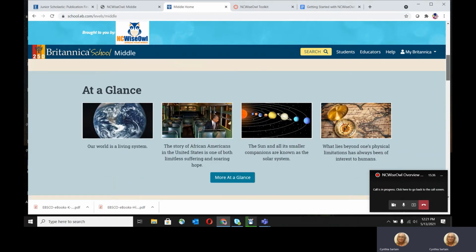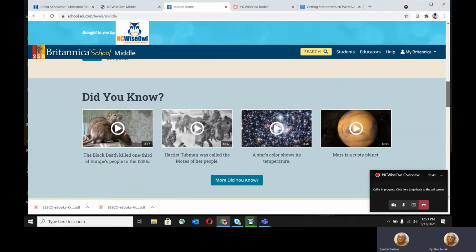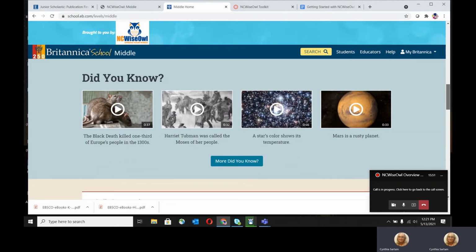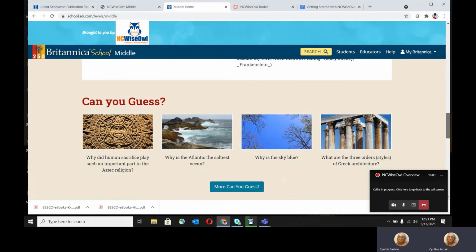The At a Glance gives information that students may just want to go and read. They love to read and explore. If they go here, they're going to get more high interest articles. The Did You Know is great for your classroom for starters or different uses that you might find for this. There's a daily buzzword. Then there's a Can You Guess? This helps students learn to find information.